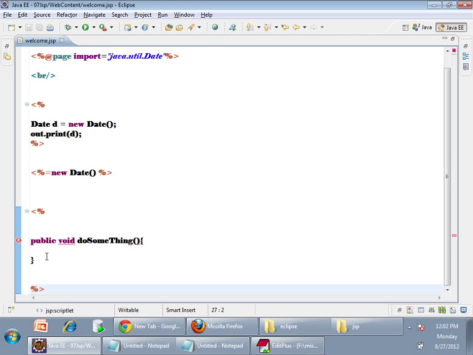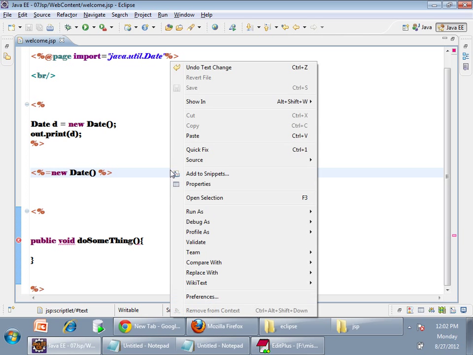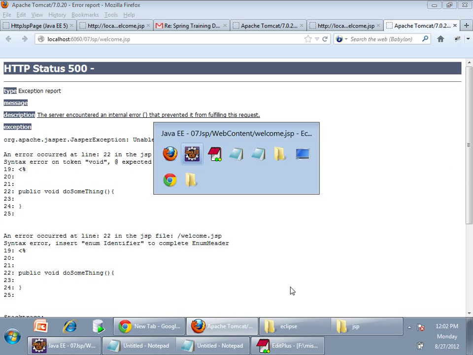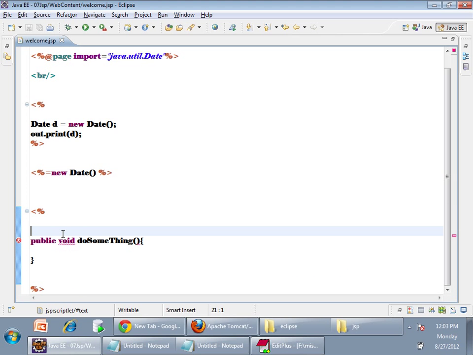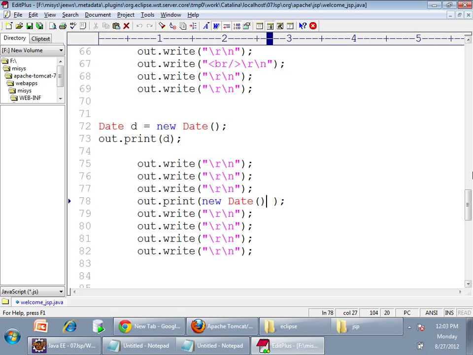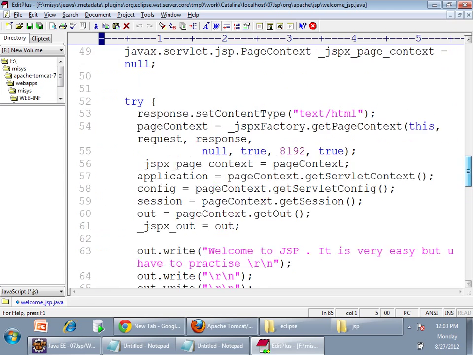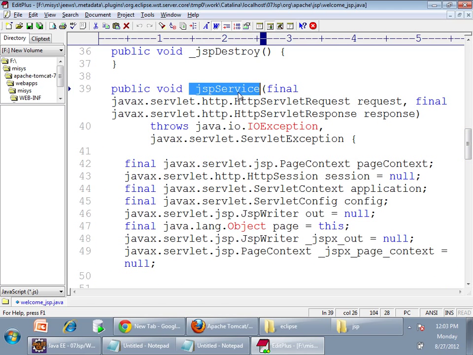Why is it an error? I said Java code can be written inside scriptlet. Just let me run it. Will I get any error? Yes. Whatever I write inside the scriptlet tag, where will it go? It will go into the underscore JSP service method. Method inside method, can I write? It's not valid Java syntax. So see the translated code. This do something method is going inside the underscore JSP service method. I cannot define one method inside another method. It's not valid Java syntax. So compilation error, right? Now whatever I write should go out of underscore JSP service but inside the class, right?